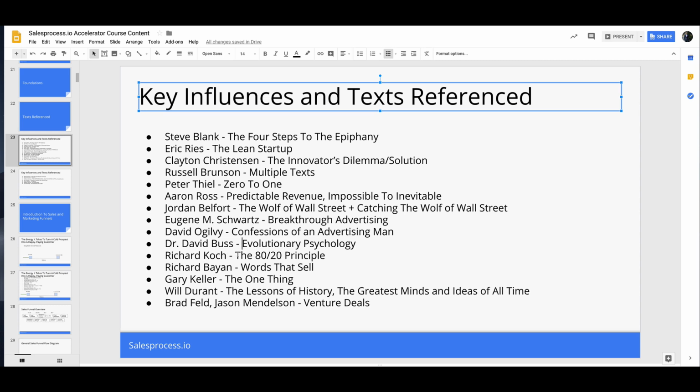Another great book, The 80-20 Principle, just on managing time and managing resources, is a great book. You probably already read it. This book here, Words That Sell, is great for copywriting. It just gives you the adjectives that you need to use when you're writing really compelling copy. And I use this as a reference when I'm writing copy sometimes.